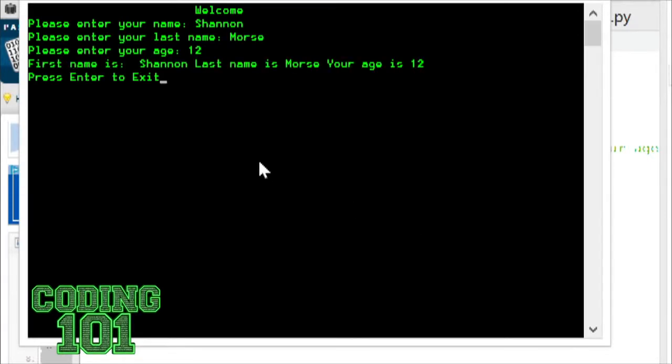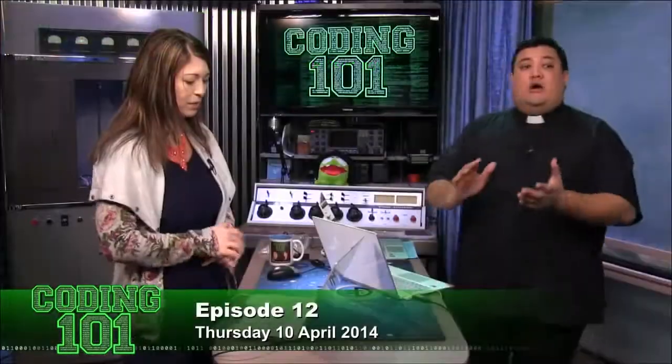So this one is just a quick input and output. Shannon, last name is Morse. Your age is 12. Fantastic. One of the things we love about this is you saw how easy it is to write programs in Python. You don't have to turn it into a binary. You don't have to turn it into an exe if you've got the code. So in her case, she wrote it in a notepad. In the case of our fans in the Google Plus page, they just gave us a link to their program. You can just copy and paste it into the idle shell, and it will run it for you.